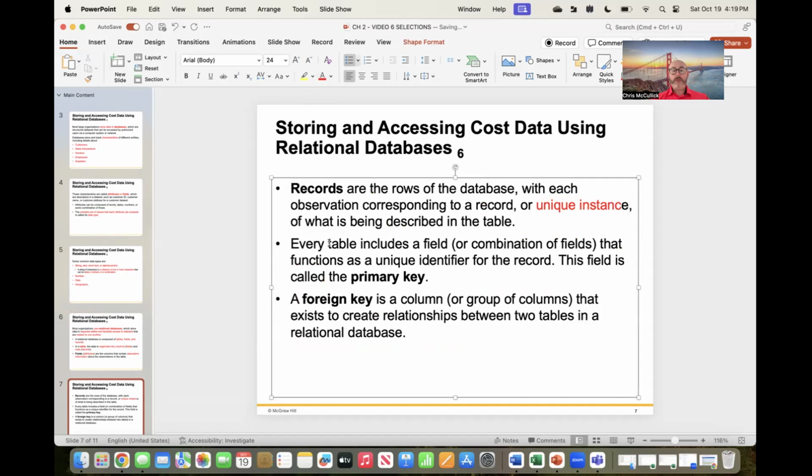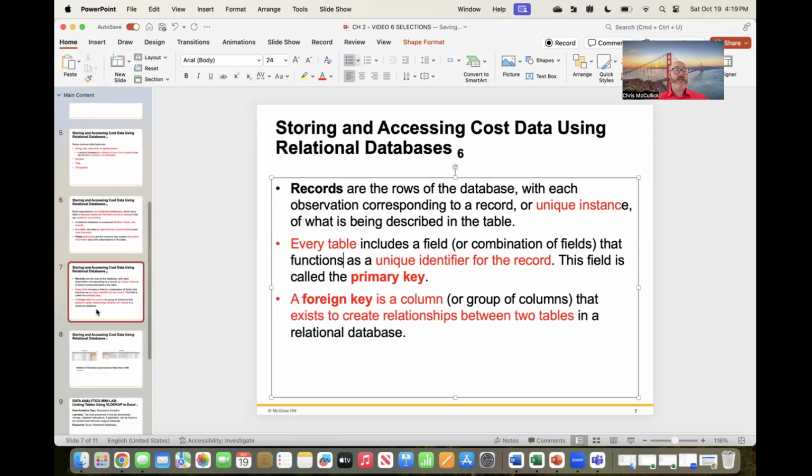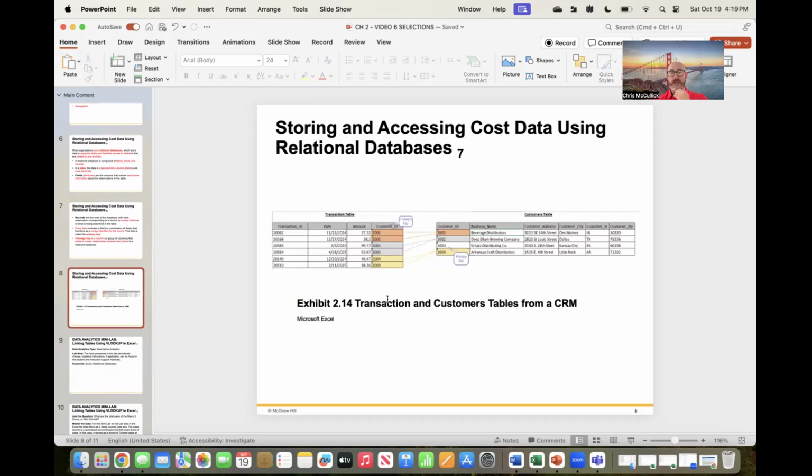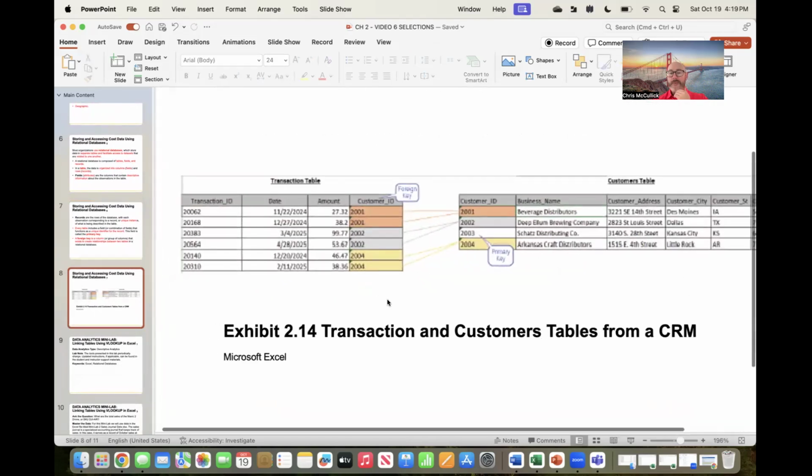Within each table, we have a primary key, which is a unique identifier for the record. And within each table, we have to have a primary key, but we can have a foreign key, which is a column or group of columns that exists to create relationships between two tables. And so what we're going to do is use this information to actually go through a mini lab here in a minute. But as an example, as sort of a visual representation, here you can see two tables with information.